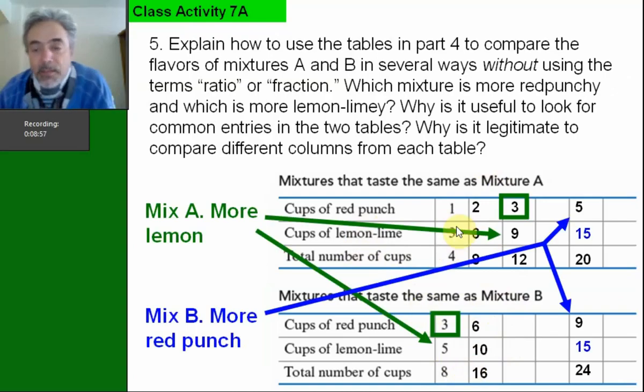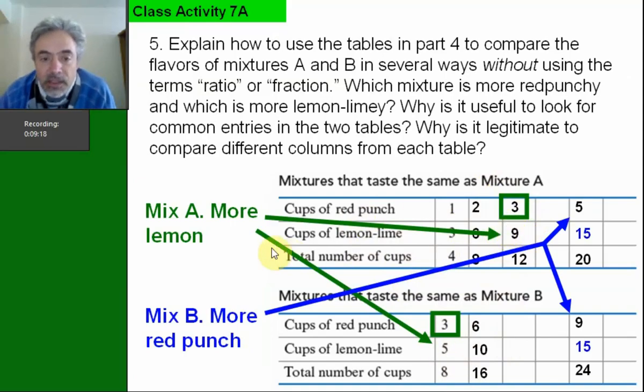This is what I mean by matching numbers, okay? So here in the third column and in the first column, you find that both of them have 3 cups of red punch. So it's easy to compare. For the same amount of red punch, as you can see, you have more lemon lime in the mixture A, you have 9. Here you have 5. So you can say the mixture A has more lemon lime than mixture B.